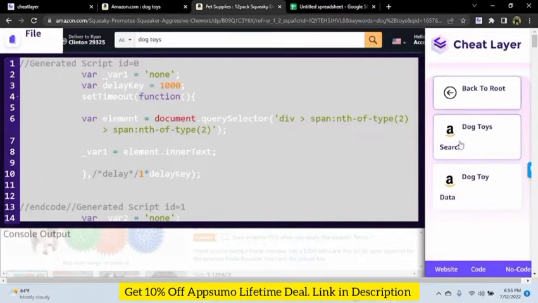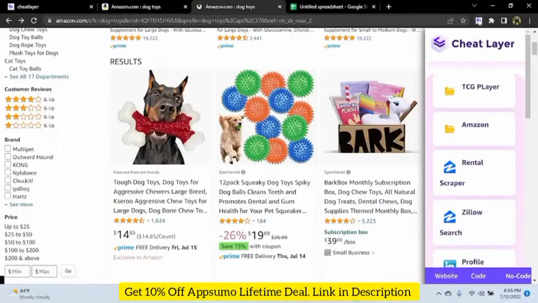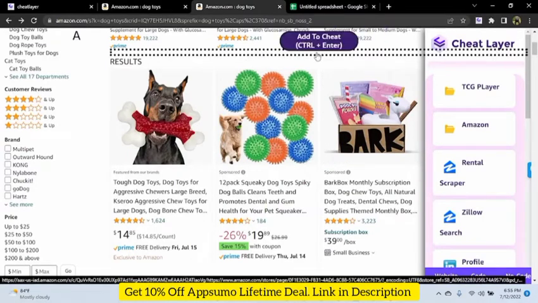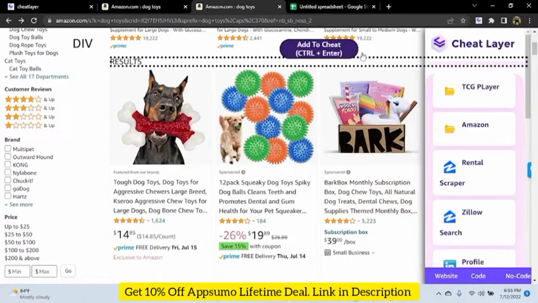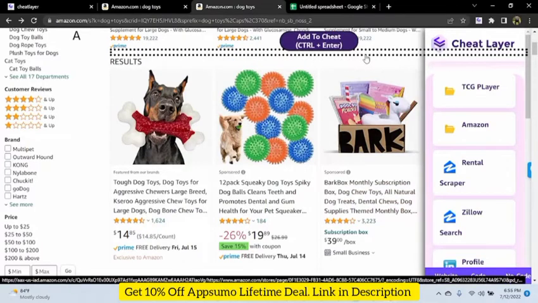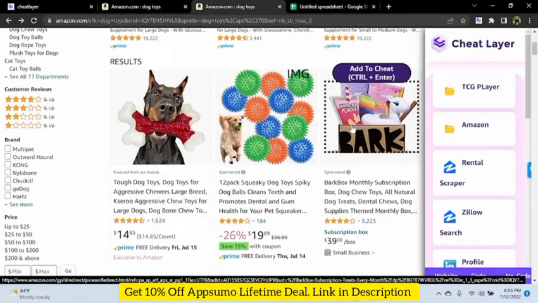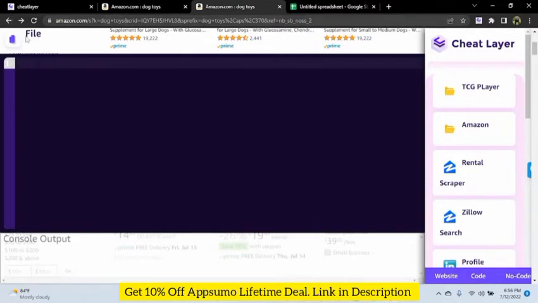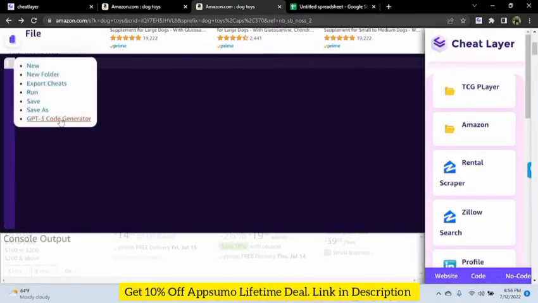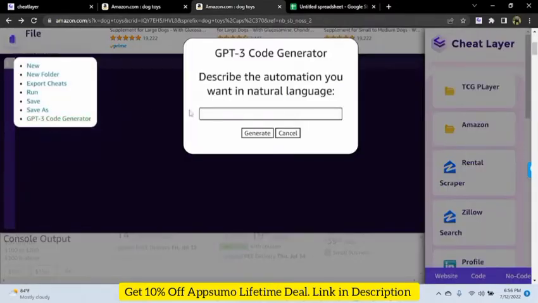And now we have two automations saved in our Amazon folder. So now that we have built an automation to scrape data from one of these products, we can use GPT-3, the AI component of CheatLayer, to run that automation on all of these product listings. As I said earlier in the video, GPT-3 is kind of like your personal software developer. So we will prompt this in natural language, and it is going to generate some pretty powerful code for us.